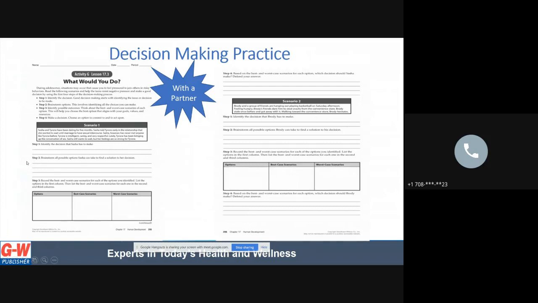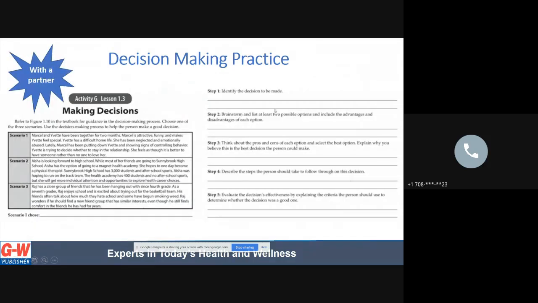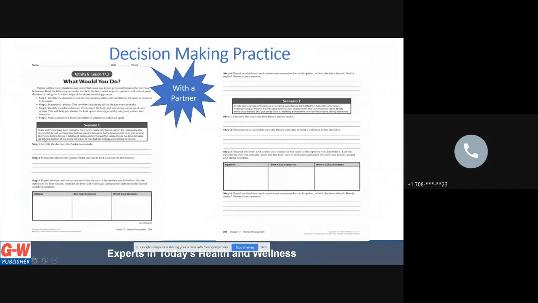Now, during step 2, if you remember from this activity, they only had to come up with at least 2 possible options. Now, in this one, we're going to take this and start to advance this skill a bit more. In step 2, they're going to have to brainstorm all possible options that Sasha or the individual can take to find a solution to the decision. And because it is very early on in this process, I still would probably do this activity with a partner. And now for those options, they're going to come up with the best and worst case scenarios or the pros and cons for each one of those options.